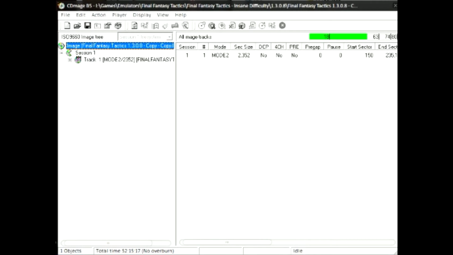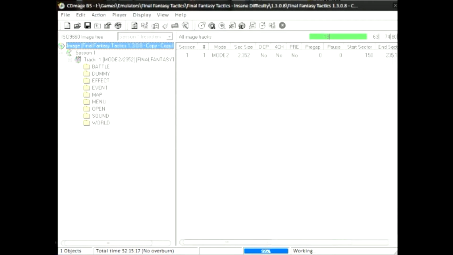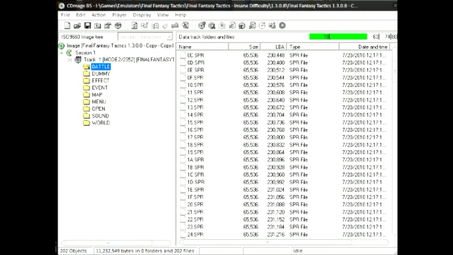Since we're in CD Mage right now, I'm going to go ahead and show you how to rip sprite sheets from other mods that may not be able to be opened in Shishi Sprite Editor. First, you're going to open the ISO. Then you're going to go to Battle as soon as it loads up. You're going to see a bunch of sprite sheet files. The thing is, the hexadecimal value that each file is labeled with corresponds to its job ID in Shishi Sprite Editor, and I believe in FFT Patcher as well.